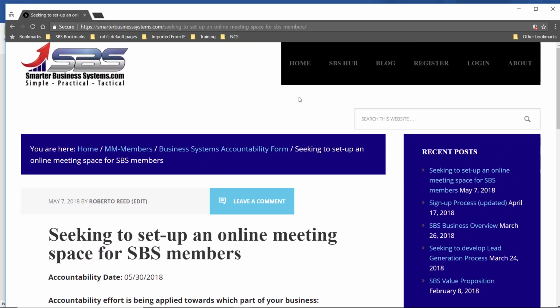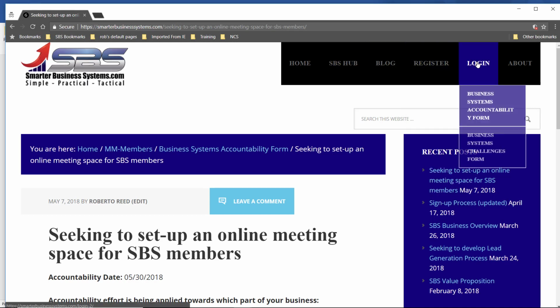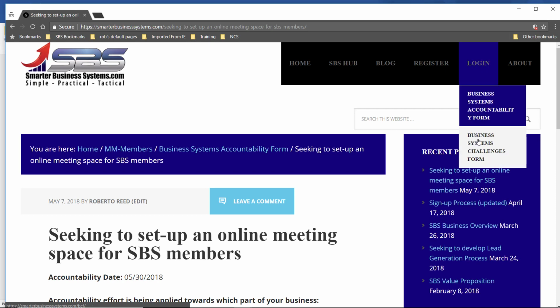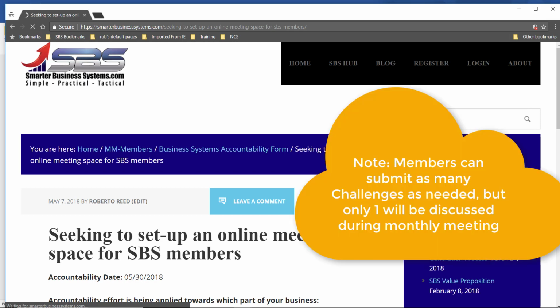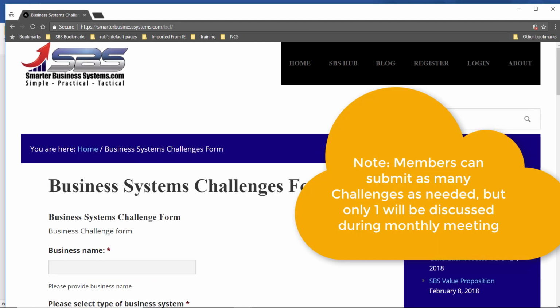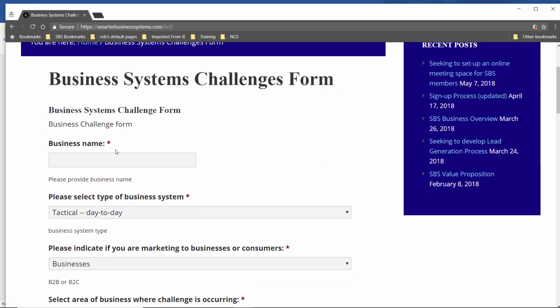So the next form I'm going to show you is the challenges form. Again, to get to the challenges form, you mouse over login and go down to where it says business systems challenges form and click on that. And now we have the business systems challenges form.